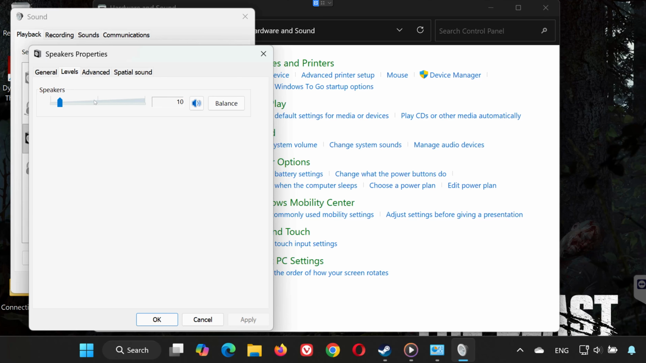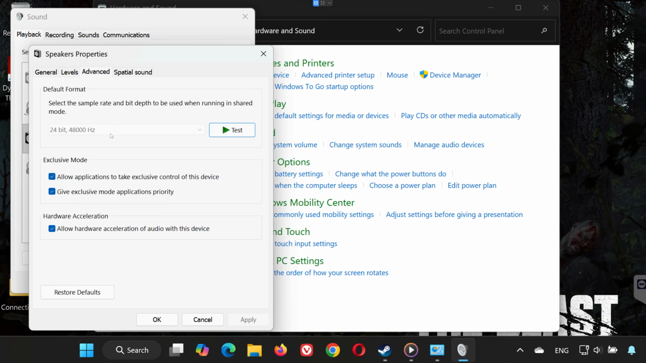Solution 3. In the same Properties window, open the Advanced tab. Set your audio quality to either 48 kHz or 44 kHz. Press Apply and then OK.